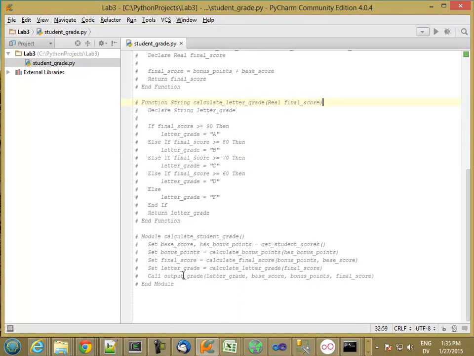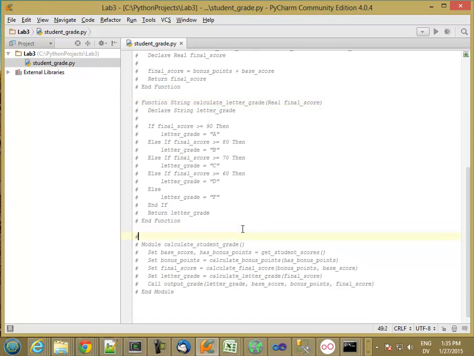So finally, we need to define our output grade module. And this one is just a module because it's not returning any values. So I'm going to say module output grade, and it'll take the string letter grade and the real base score and real bonus points and real final score.